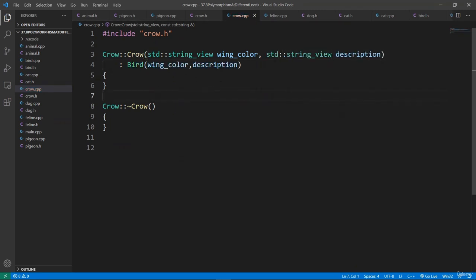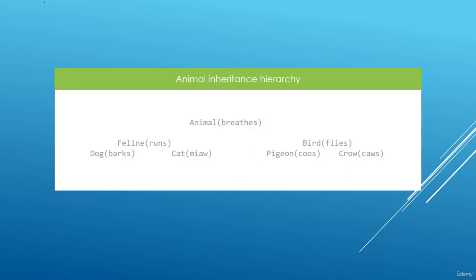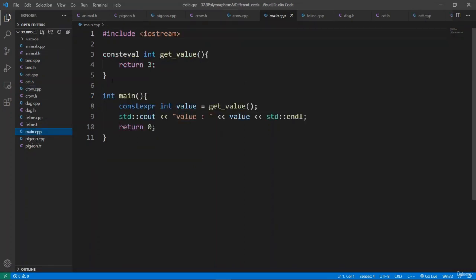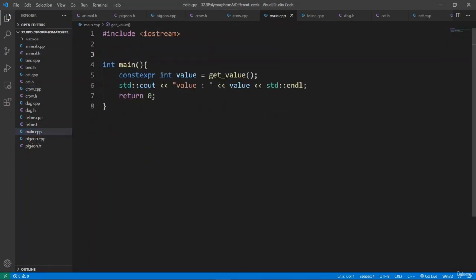Now we have our inheritance hierarchy, and we're going to start by looking at animal polymorphism. Again, we just set up this inheritance hierarchy. Now we are going to try and do animal polymorphism. Okay, so now we're going to hop over to the main CPP file and we are going to clean it up a little bit, remove whatever it is we don't need.